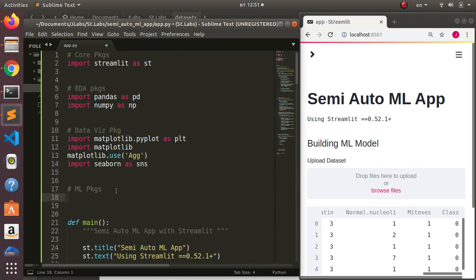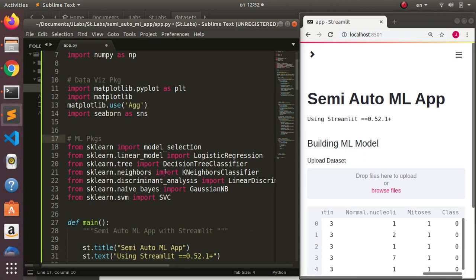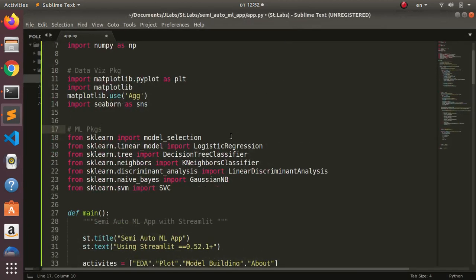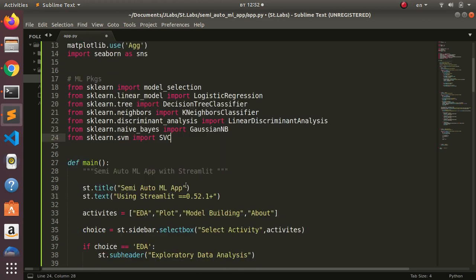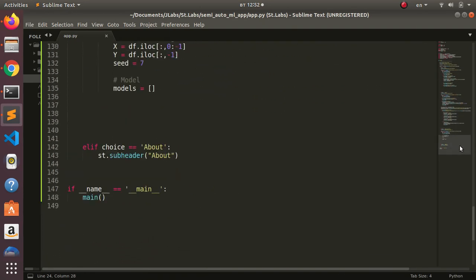We're using sklearn to do that. I'll paste them here to save us time. These are the ML packages that we are going to be using. We have model selection to help us with our model selection. We have logistic regression, decision tree, KNN, linear discriminant analysis, Gaussian from naive Bayes, and SVC from SVM. These are the models we'll be using. You can add as many as you want. The limit is the one that you set. Perfect.